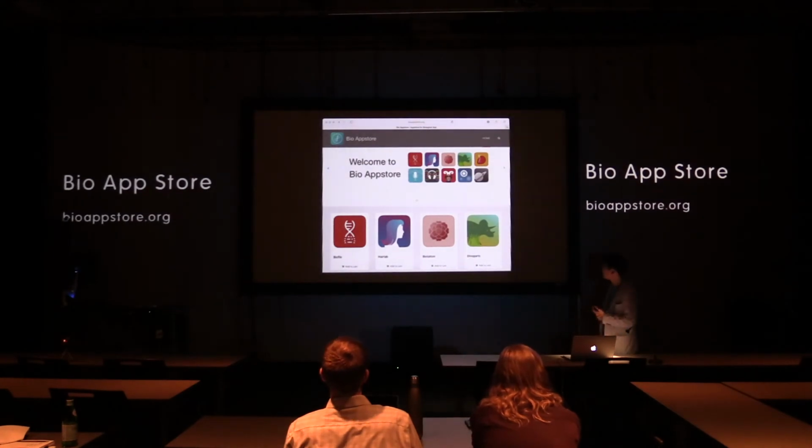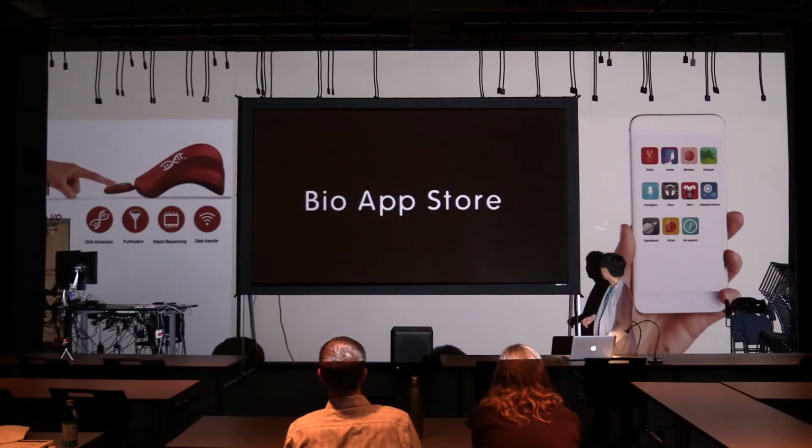So we made this platform called Bio App Store, and you can actually access it now at bioappstore.org, where people can share their biological apps, basically apps that extend your capability, like downloading an app to your iPhone or Android. And it combines the thing that we're talking about, the AI project, with this app store.